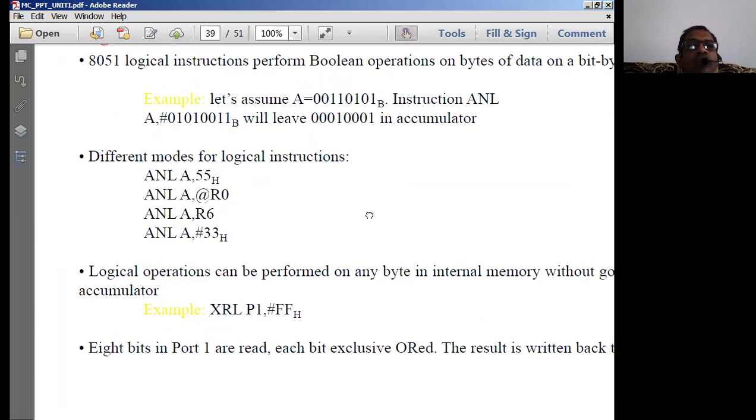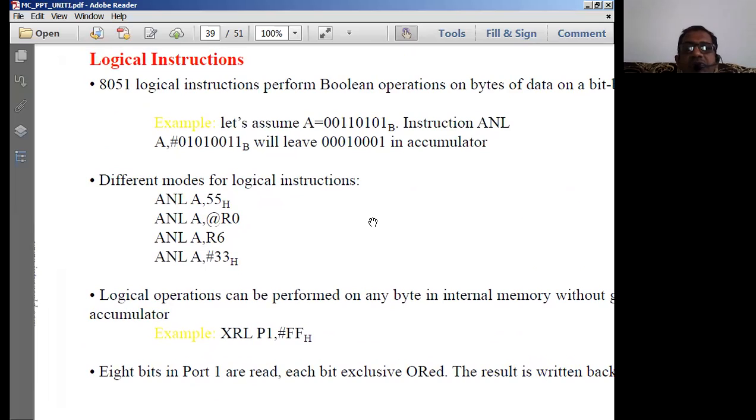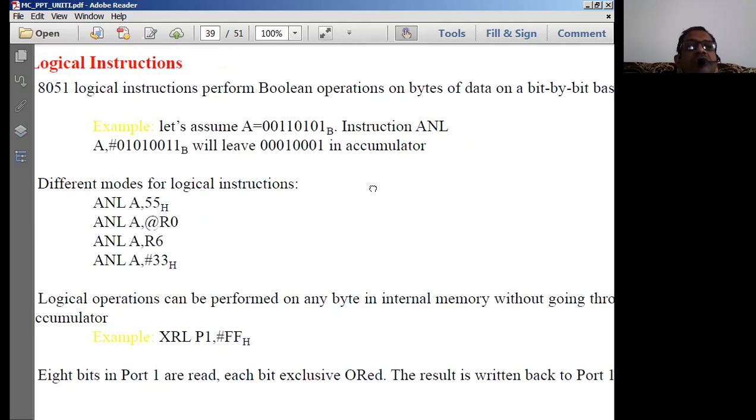So while doing programs, we have done in the previous session with arithmetic operators. And now we'll try to do some of the programs with our logical instructions. There are logical instructions known as AND operation, XOR operation, OR operation. All these are logical instructions that we are going to have. These logical instructions perform the Boolean operations on bytes of data on a bit by bit basis.